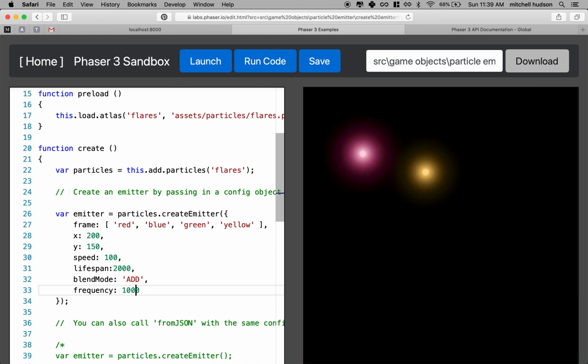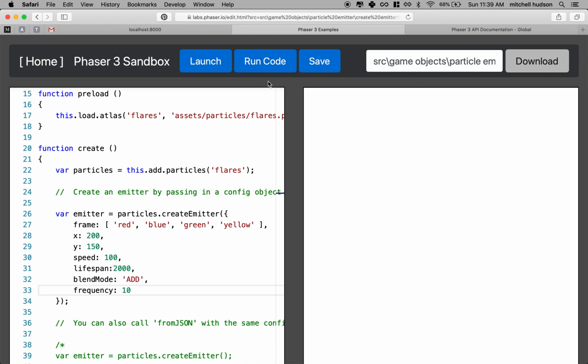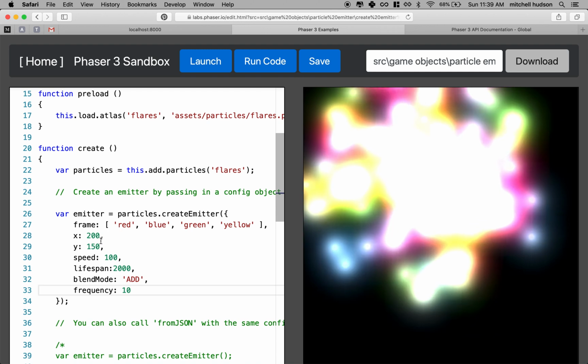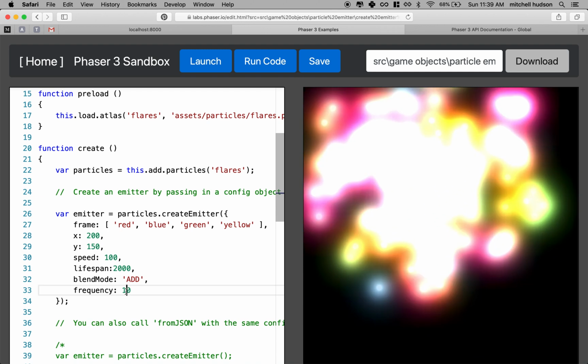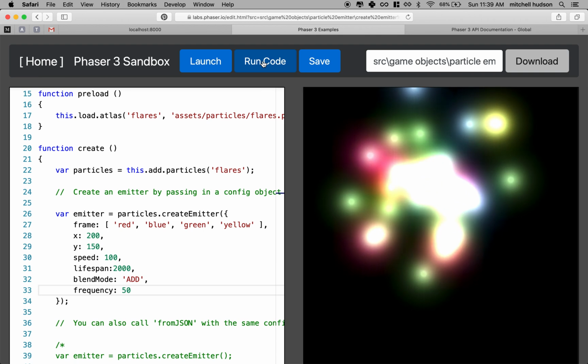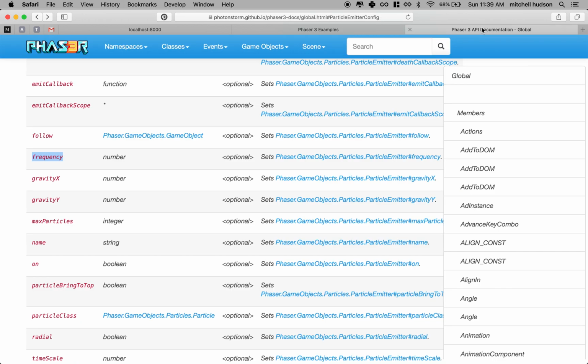What if I set the frequency to 10? That'll make the particles come out more frequently. So this controls how often particles are created, like the frequency. So that's pretty good. We could create something interesting with this.